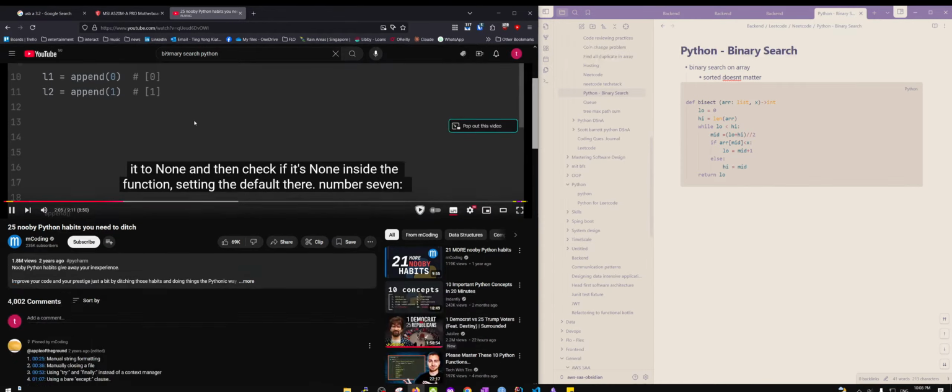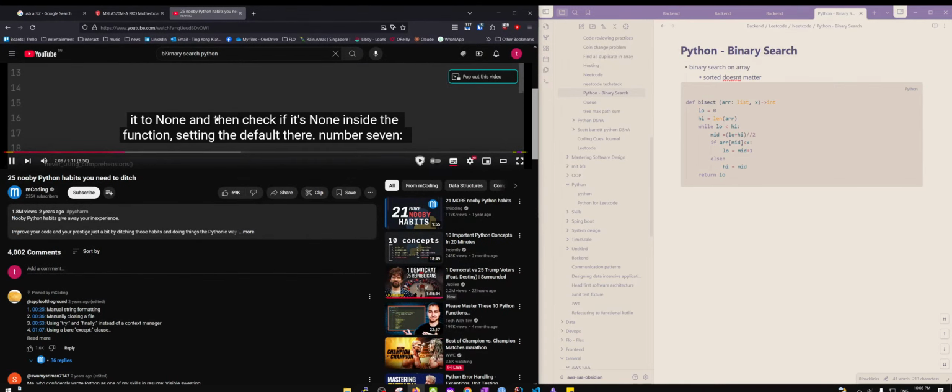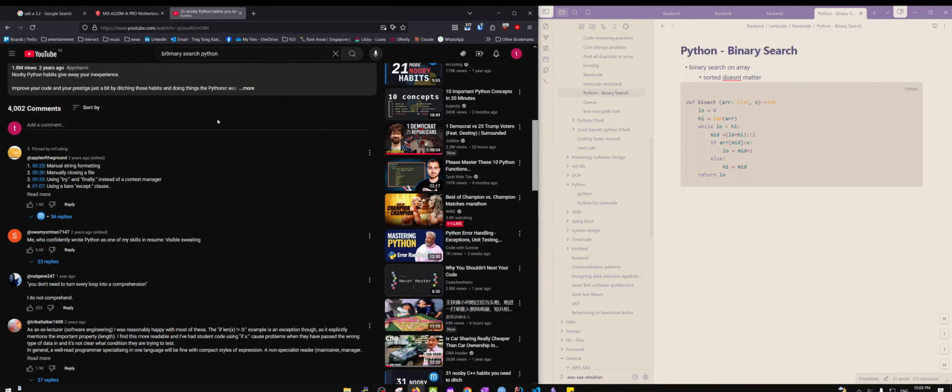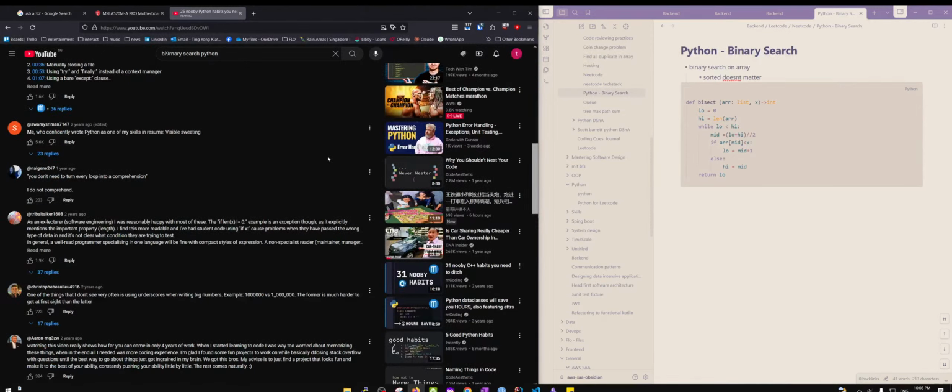Number 6 is any use of default mutable arguments. Argument defaults are defined when the function is defined, not when it's run. In this case, that means every call to the function is sharing the same list, meaning the second time we call it, it's not starting out as the empty list, it's starting out as the list containing 0 from the previous call. Probably not what you wanted. If you want a mutable default, first set it to none and then check if it's none inside the function, setting the default there. Number 7, never using comprehensions, or if they do use comprehensions, only list comprehensions.